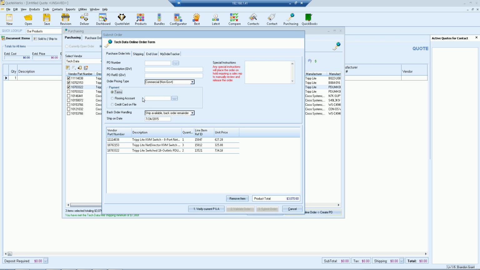Then your payment, typically you're going to pay with terms. With Tech Data, you can pay with the credit card on file if you have one. I think you do have to have some kind of minimum or some type of history with them in order to have a credit card on file. So for the most part, it's going to be terms.